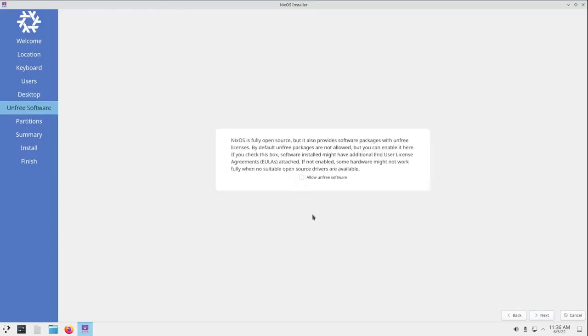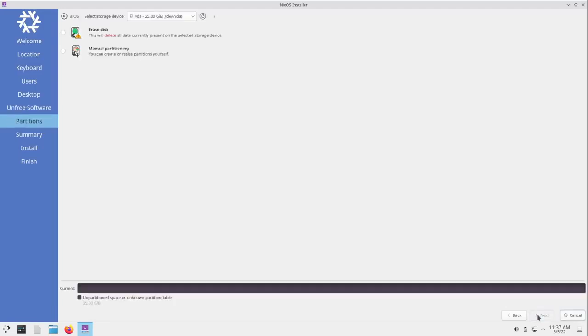Because NixOS is fully open source, but it also provides software packages with unfree licenses. Do we want to allow unfree software? You almost certainly want to tick that on, because you're going to probably need proprietary drivers, especially for certain devices, for hardware support. So I would definitely tick that on, unless you know for sure that your computer is fine with strictly free software. Then I'm going to click Next.